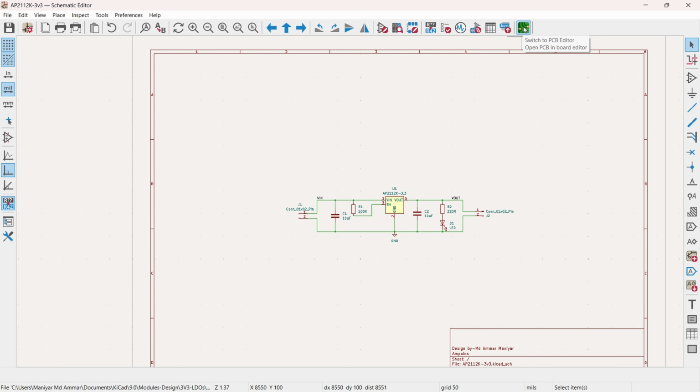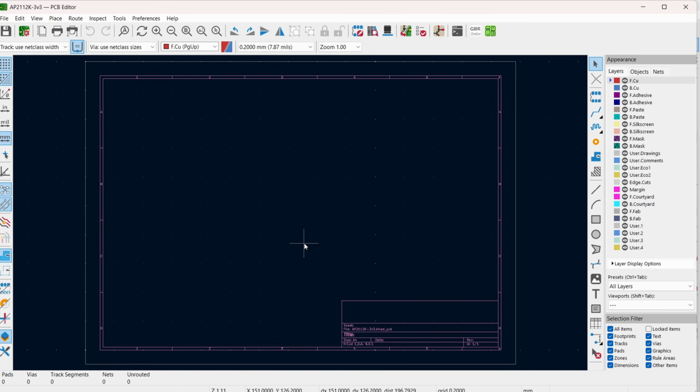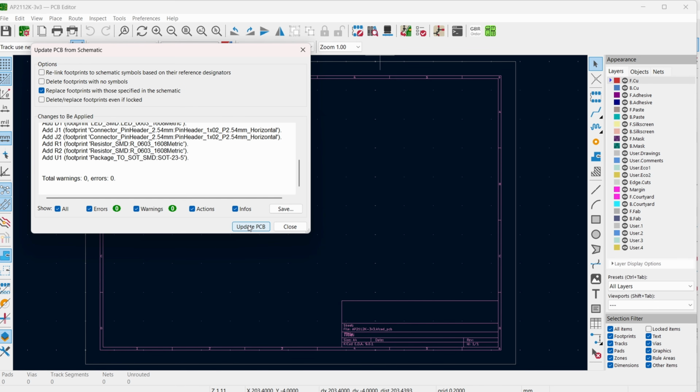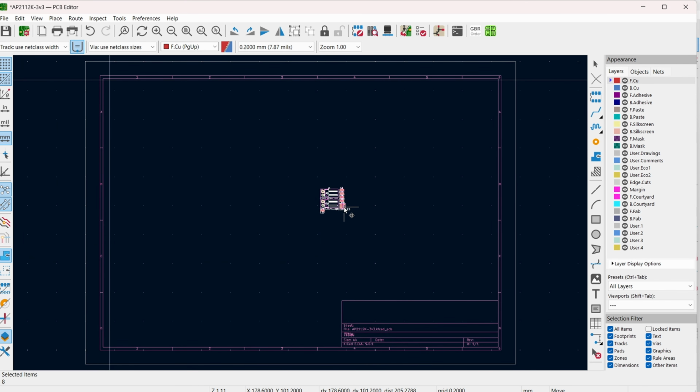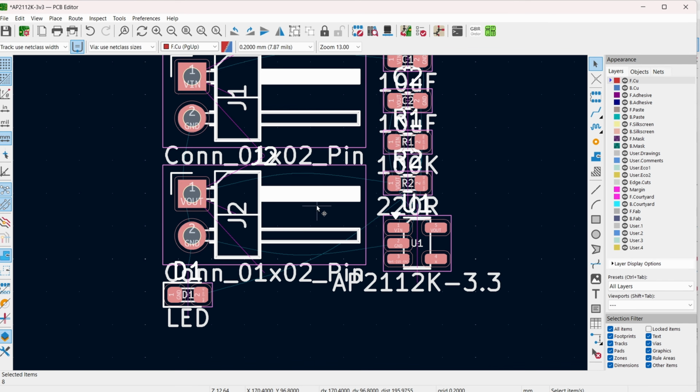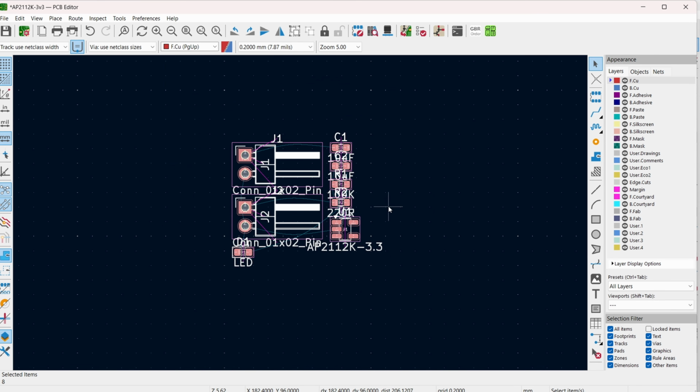Click on switch to PCB editor. So double click on it. Now we have to import the devices from the schematic in layout editor. So for that we have to click on this update PCB from schematic, or you can use the shortcut key F8. So I will click on it and then click on update PCB, then hit close. So as you can see, we got all the devices which is available in the schematic.